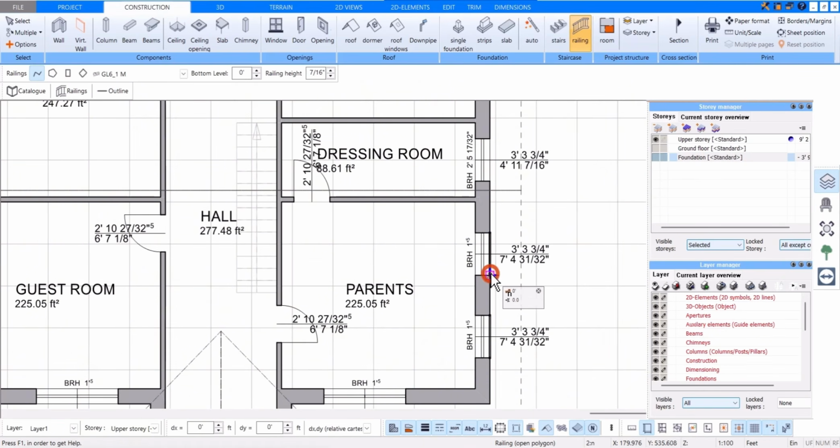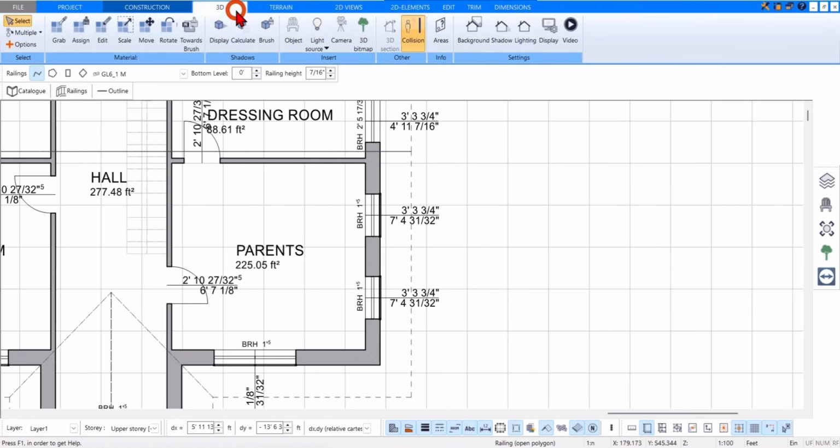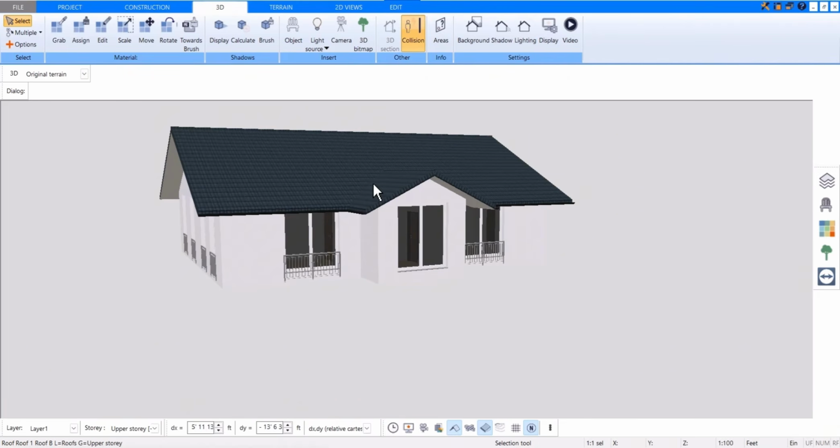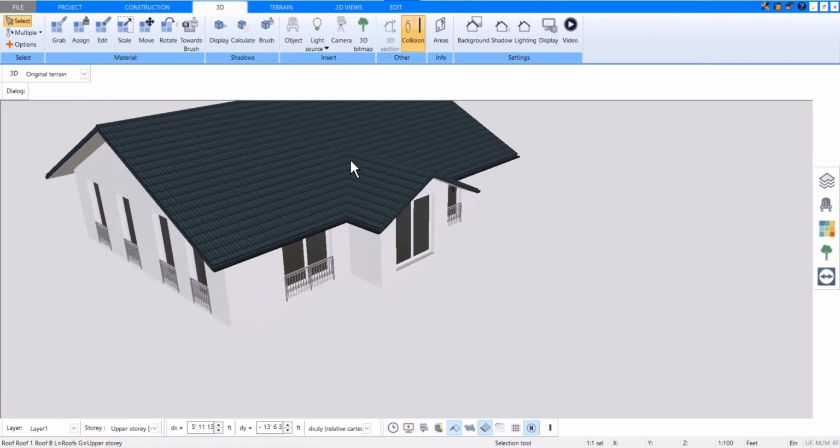I place the railing with 2 clicks, meaning a start point and an end point, and when I'm done, I simply finish the input with the Escape key. Afterwards, I briefly switch to 3D mode to check how the fall protection looks on the window.